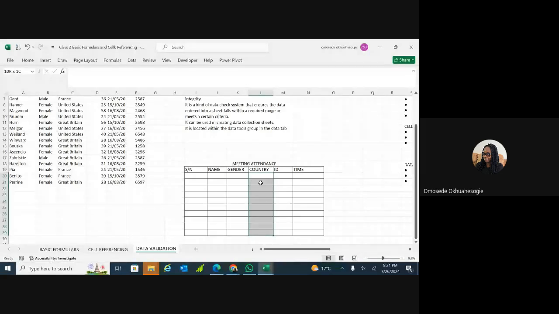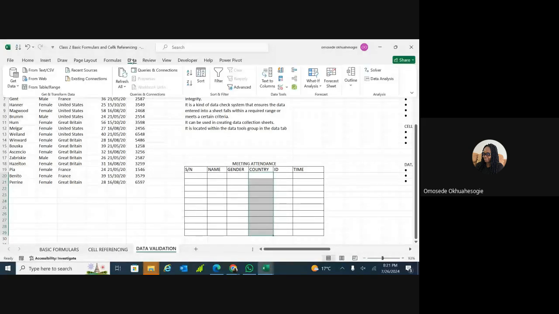So I've selected the country, then I'm going to go to the data tab on the ribbon. So I'm on the data tab, then I'm going to the data tools group, and I'm going to look for data validation. Can you guys see my screen?